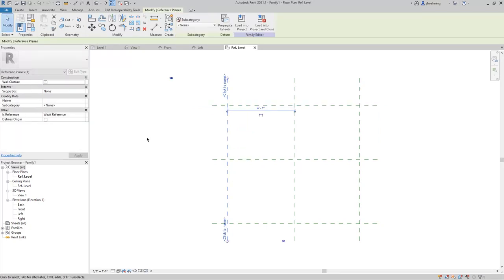When you select a reference plane, you can give it a name. I'll name this one left, and then you can control the Is Reference value. And this determines the priority of dimensioning it in a project. I'll select this one to left. If this was a weak reference, then it would have a lower priority in the project. And if it was not a reference, then you wouldn't be able to dimension to it. In other words, you wouldn't be able to snap a dimension to it in the project. So I'll select left, and then for this one I'll select right.